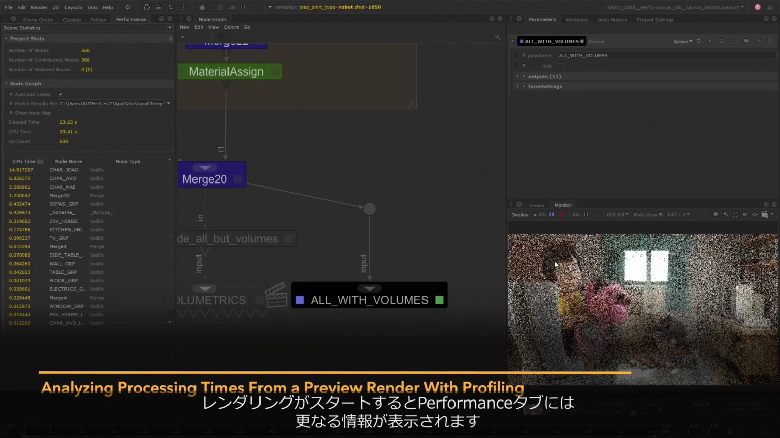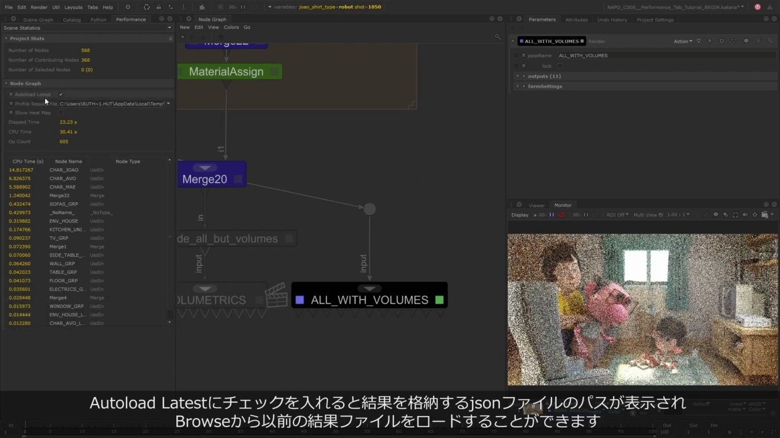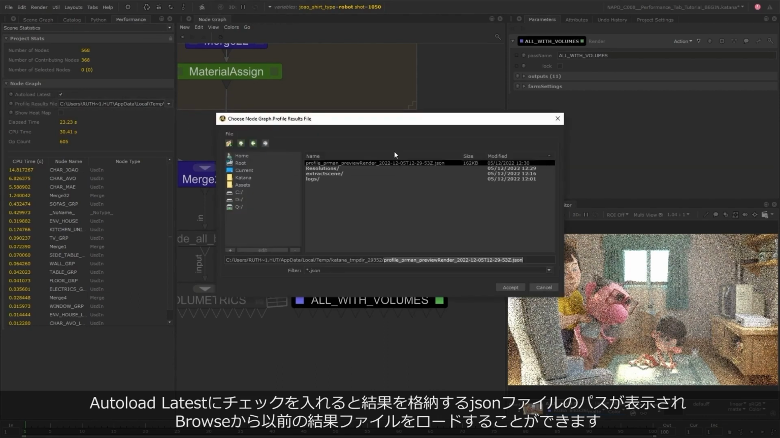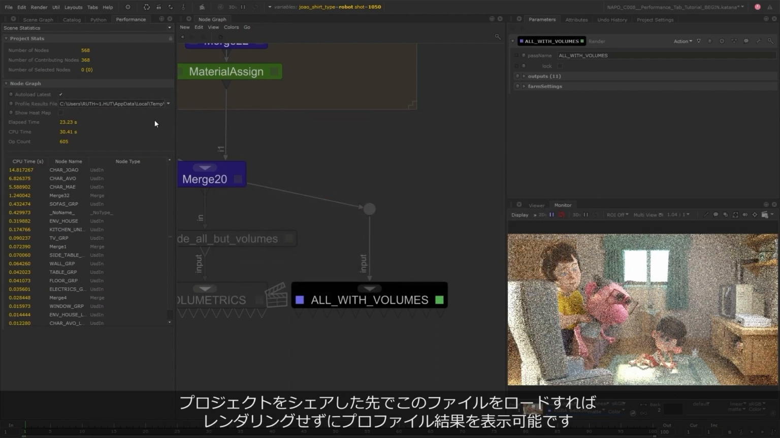So once the render starts, we can see some more information in the Performance tab. When Auto Load Latest is checked, the results from the latest profile render, which is a JSON file, will be input here. It's worth noting that you can also browse and select a different file if you want to visualize the results from a previous render. This is also really helpful if you want to share this project with other artists, as they won't even need to set off a render. They can just input the JSON file that you shared here.